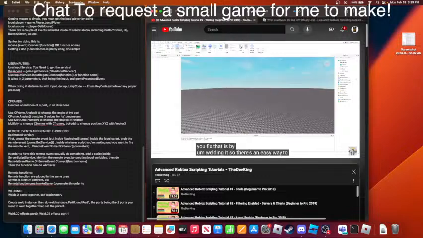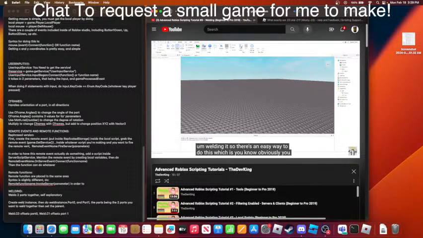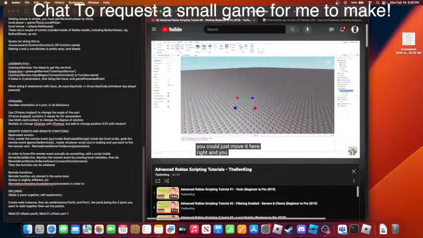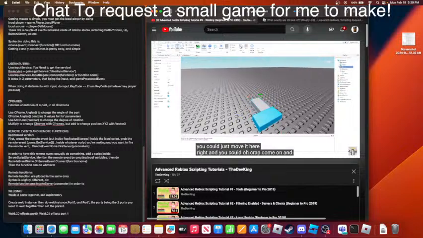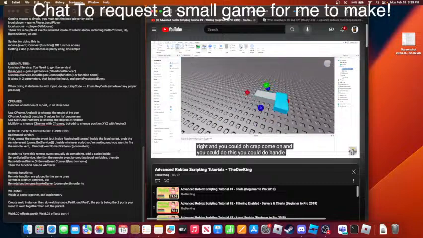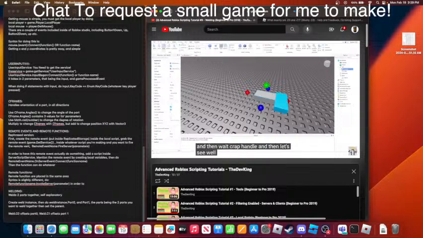There's an easy way to do this, which is, you could just move it here, and you could do this. You could do handle, and then let's see, weld. Where's weld up here? Wait, no, I think it's in model.